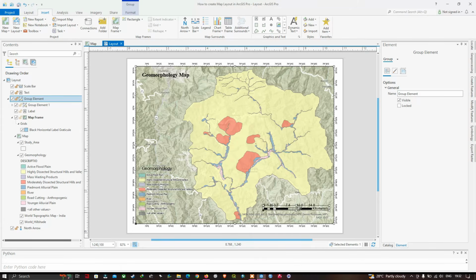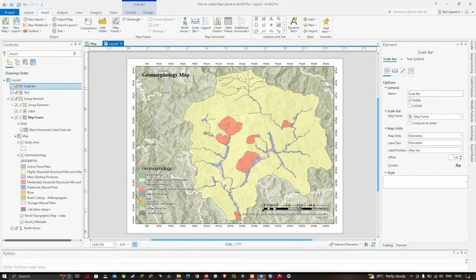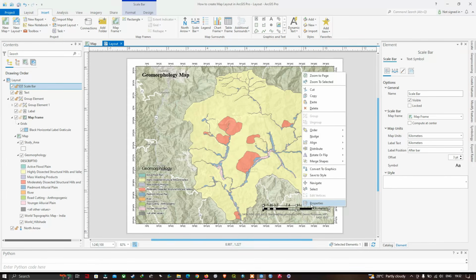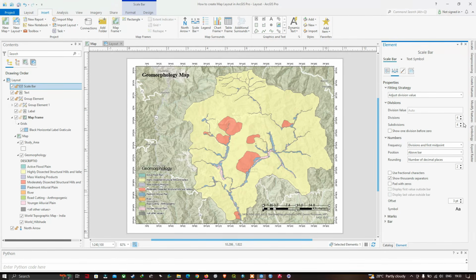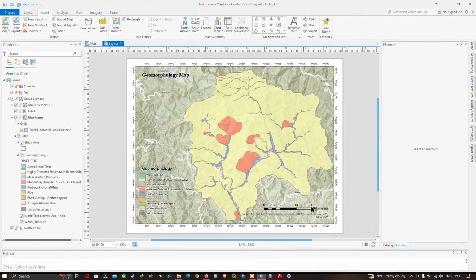Now suppose you want to make some changes to the scale bar, just click on this and you can right click and go to this option called properties. The window called scale bar will be visible now. Suppose you want to reduce the number here, the scale bar numbers, you can just select this option here, that is properties. In that you can just reduce the divisions here. So now it is fine. Yeah, it is. Now it is better than the previous one.